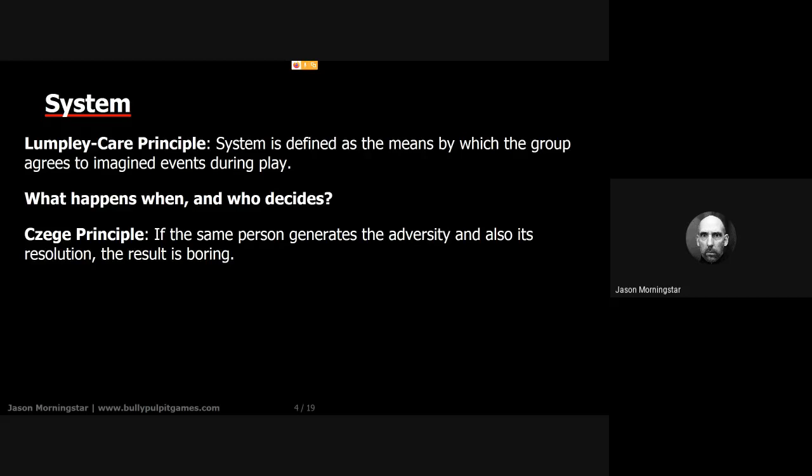And there's another principle, the Sega principle, and I believe Paul is going to be joining us tomorrow for a panel discussion, so you can ask him more about this. But that principle is that if the same person generates their adversity and also its resolution, the result is boring. And you want to avoid that. So if you look at, for example, Fiasco. In Fiasco, when it's your turn, you get to establish what's happening, or you get to resolve what's happening, but you never get to do both. And that's because if you got to do both, it would be boring.